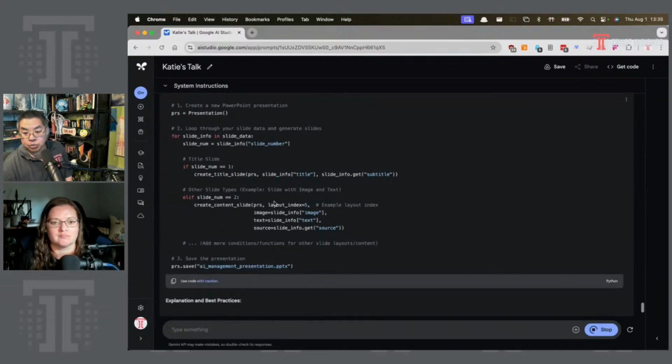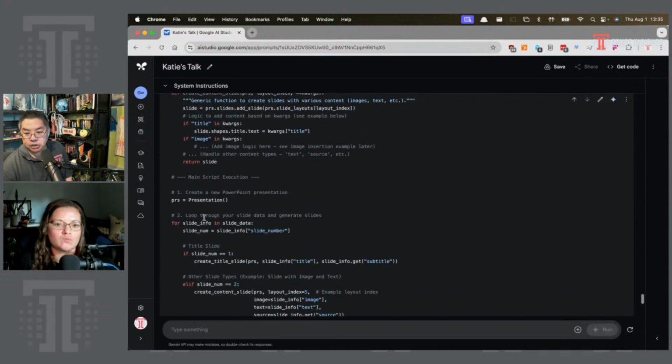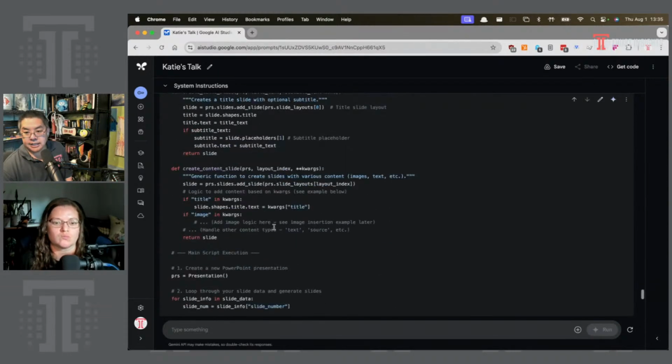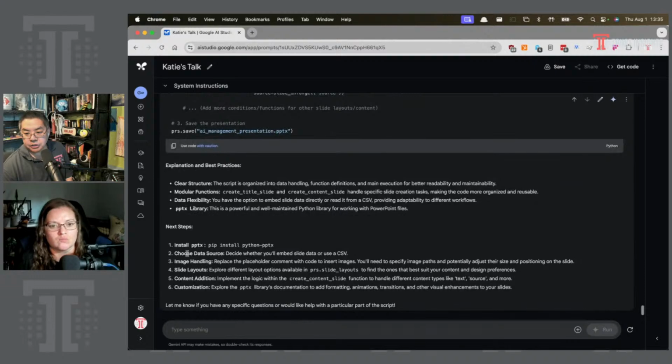This is actually already pretty good. You can see here that it's got the main script execution section. It's got slide data. It details the libraries we need, how it's going to handle image handling. If you want to specify images, you could do that. So this is a very interesting little thing here.